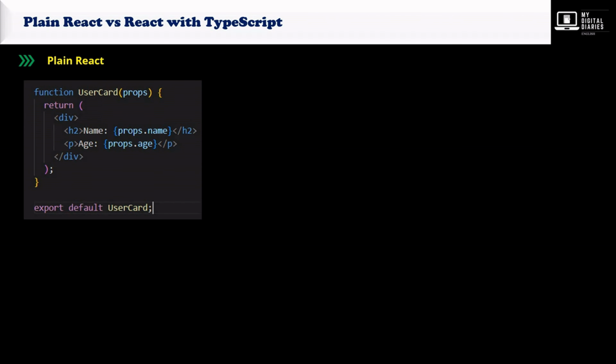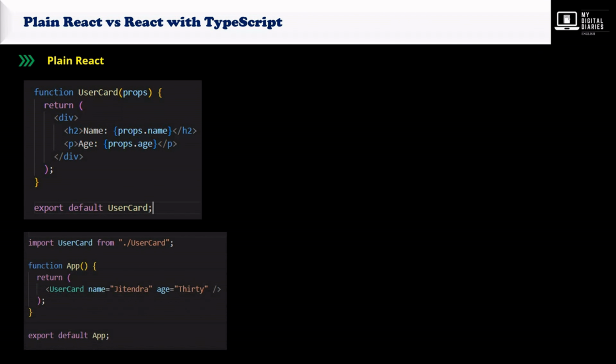Let's start with plain React. Here we have a simple UserCard component that receives props and displays a name and age. There are no types defined for the props. Now in the App component, we pass name as a string, but we also pass age as the string 30. React does not show any error at build time. This mistake will only be noticed when the application runs or when unexpected behavior occurs.